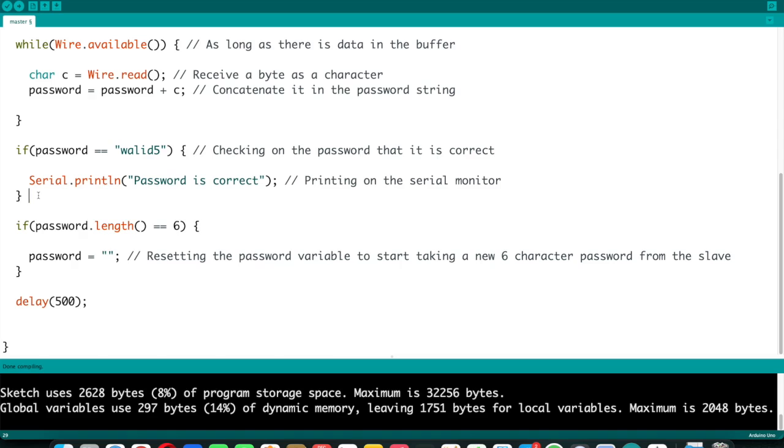But I have my PC with a serial monitor, and the user has their own PC with their own serial monitor that they are inputting on. We are not sharing serial monitors. Okay, we are not sharing laptops, we are not sharing Arduino boards. Therefore, here, if the password length equals 6, I will reset it.